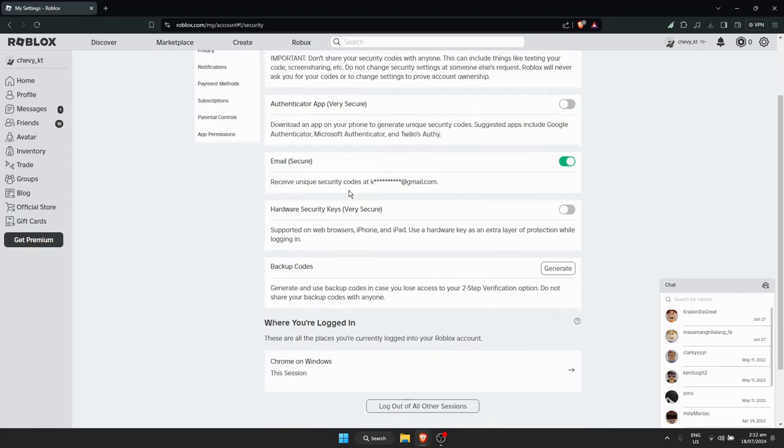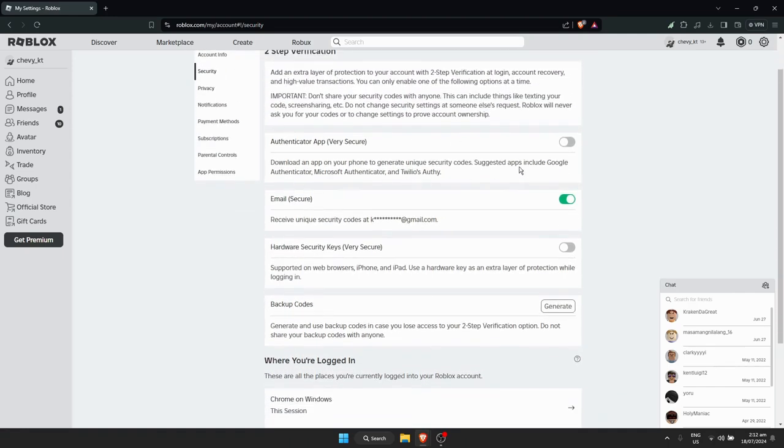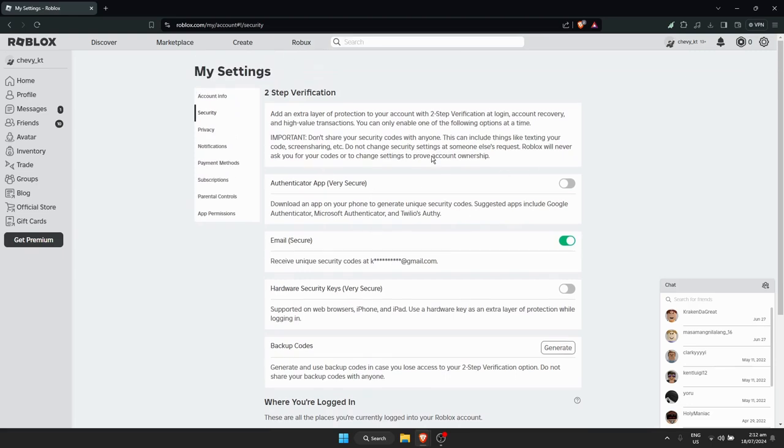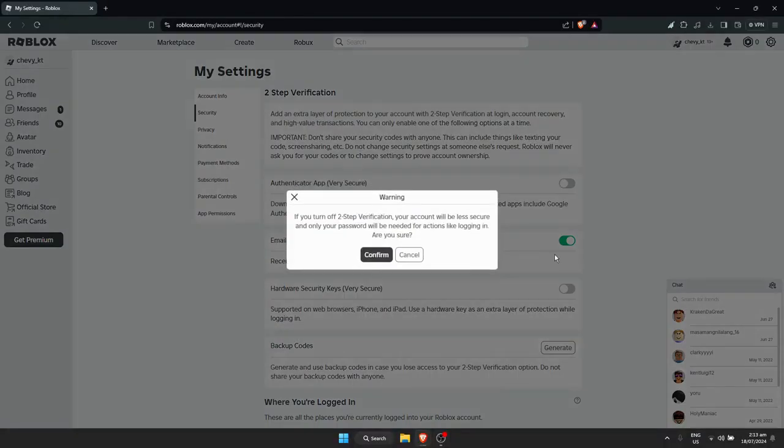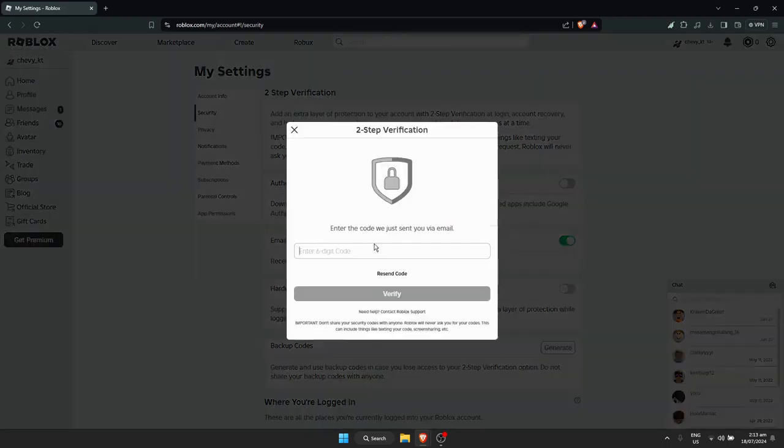And just scroll down and find the two-step verification that you are using. So my two-step verification is email. So I just simply need to turn off the switch right here, or tap on the switch and confirm. And it will prompt you to send that code or put that code right there.